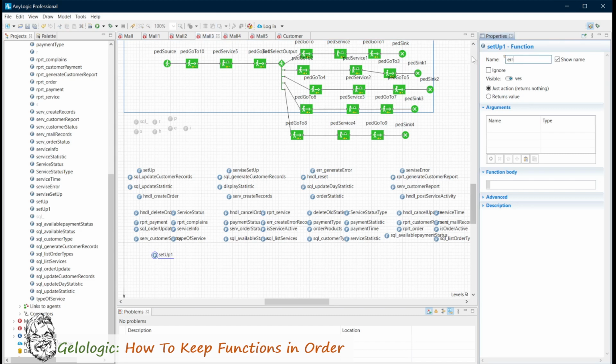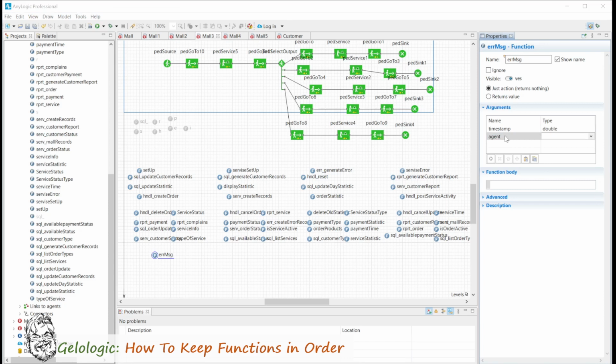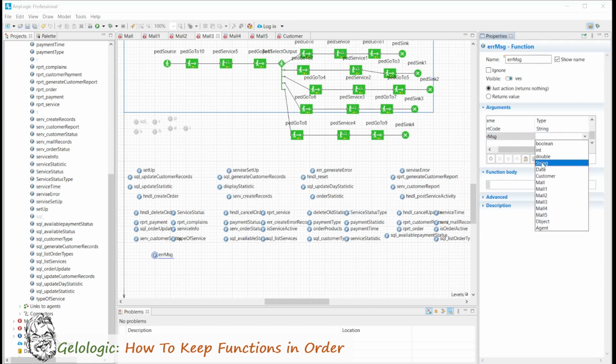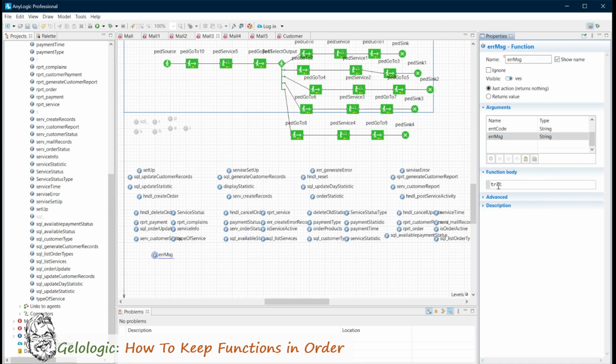Let's define a function errorMessage. It will take a timestamp, which is a double, the second argument is agent, of type Agent, next is errorCode, of type String, and errorMessage itself, of type String. I'm going to put in some code. It will be a simple trace. In the argument, I put the timestamp. I'll put quotes before the timestamp because the timestamp is a double and we need a string.